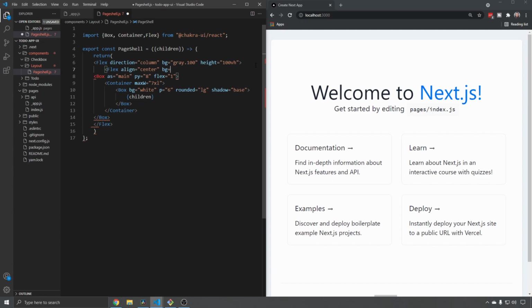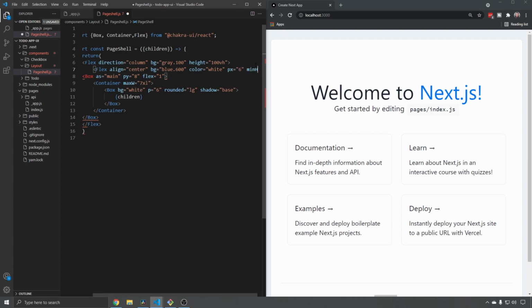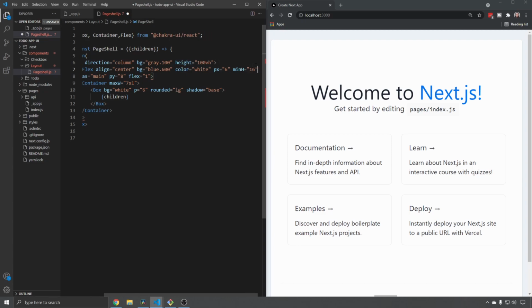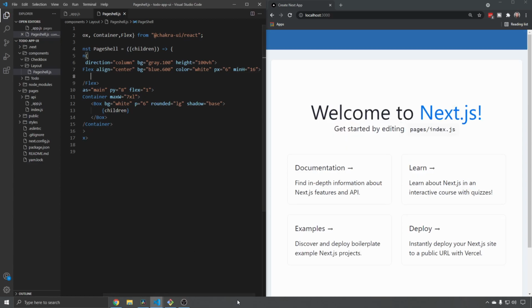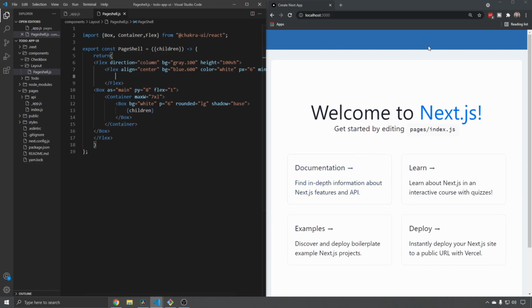And we're going to have a background here of blue 600. So it's going to be kind of like a dark blue color. We want the color of the text to be white. And we're going to do padding on each side, left and right, equal to 6. And then we're going to have a minimum height here. And we're going to set that to 16. Now this section here is actually going to be separate from our section below. And this is going to be where our header is contained. So I'm going to add one more section here, and then we need to build out a few more components.